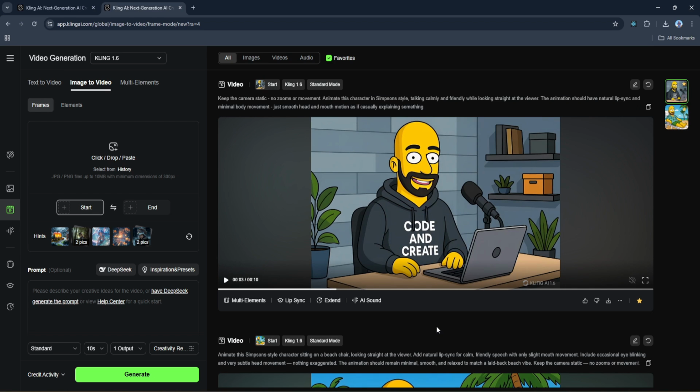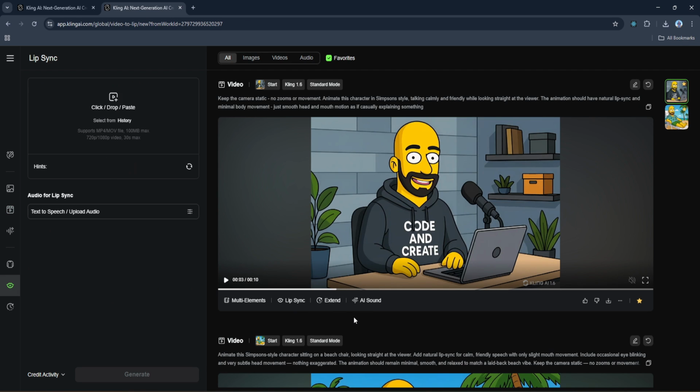Now that we've animated our scenes, it's time to take things a step further and make the animation feel even more realistic. And that means syncing the character's mouth movement with actual audio. Fortunately, Kling AI has a built-in lip sync feature that makes this process incredibly smooth. You'll find it right beneath the video preview area after generating your animation. Let's go ahead and click the lip sync button.